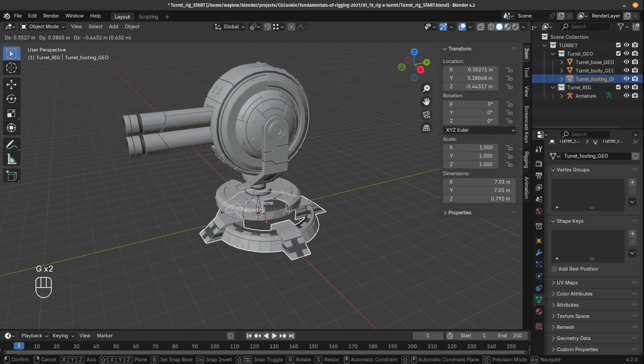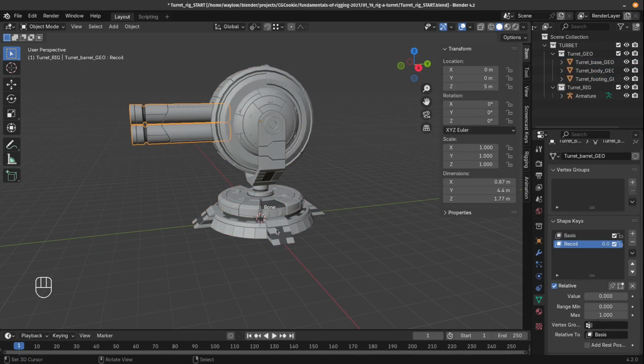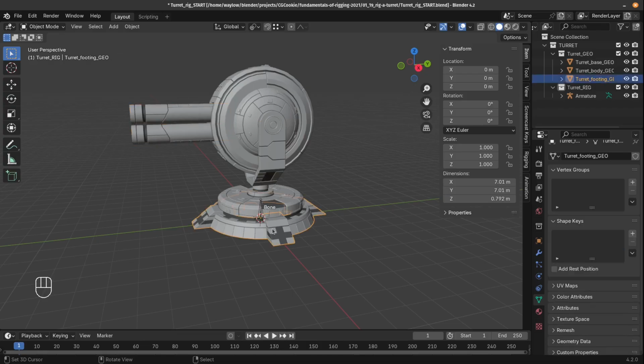So let's just have a look at all the parts that we have. This model is broken up into its own components, which is why we don't need to do any weight painting. We can just do bone parenting. So we've got our footing here. This isn't going to move, it's going to be stuck, but I want a control to be able to move it around anywhere on top of the spaceship. So you can place it where you want, and that's where it's going to stay.